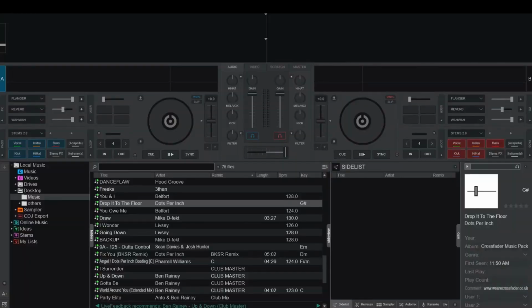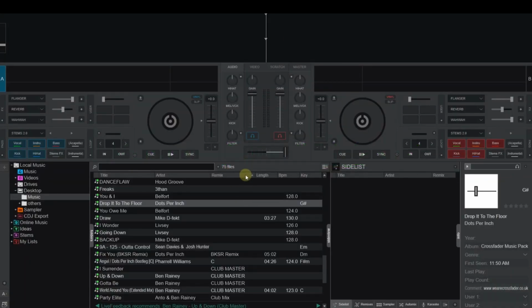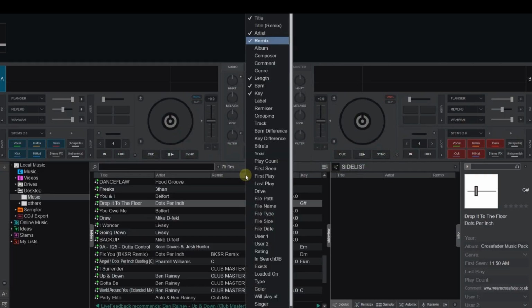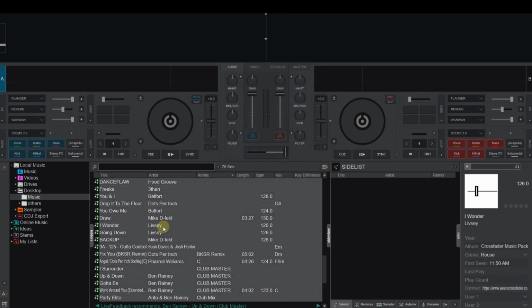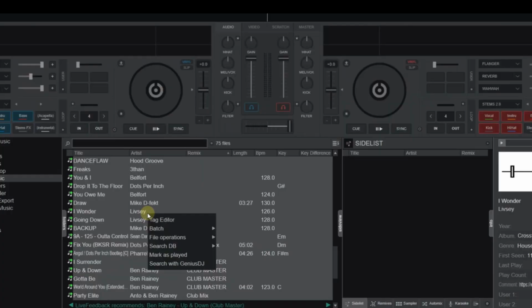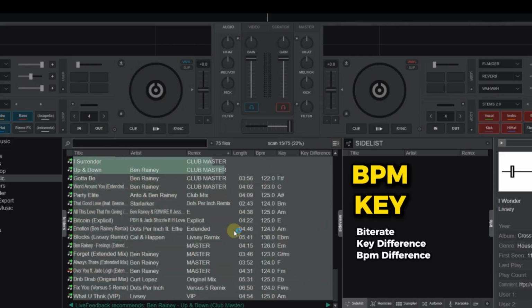Before we look at how to use it, let's first set up Virtual DJ to make this easier. Let's start by adding the columns we need. From the file list, right-click the top bar and enable the following columns: BPM, key, and key difference. This will show all the song information we need. Now press Ctrl+A to select all your songs. Once they're highlighted, right-click any track, go to the Batch option in the menu, and select Analyze for BPM. This scans your entire library for BPM, keys, and other metadata.